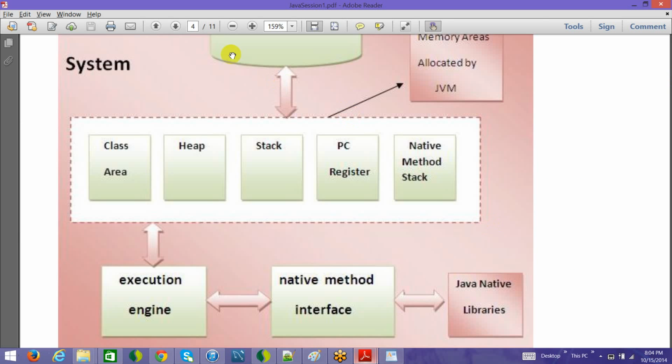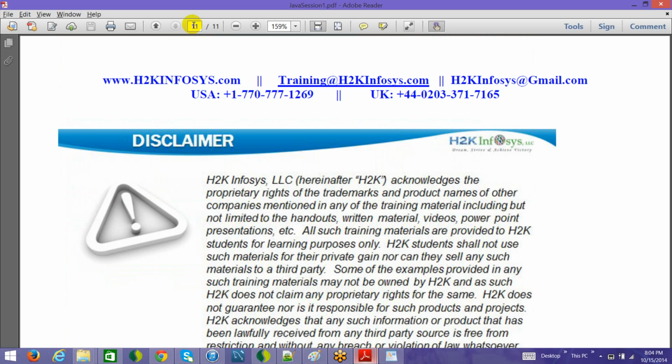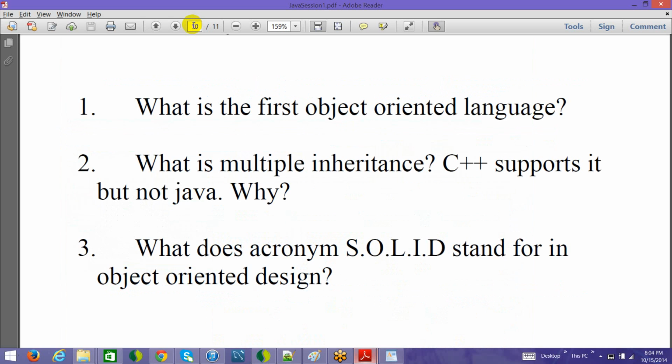So the first question which was out there was, what is the first object oriented language? So the first object oriented language is Simula.